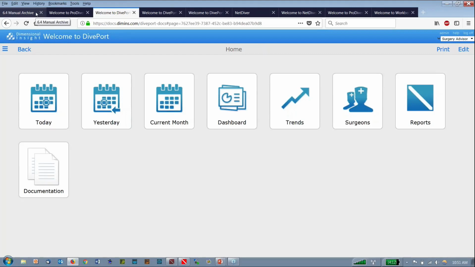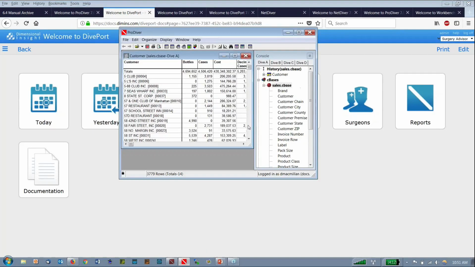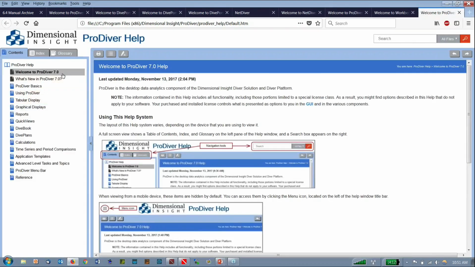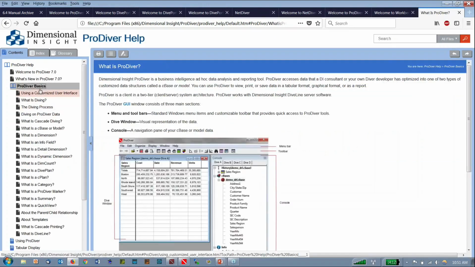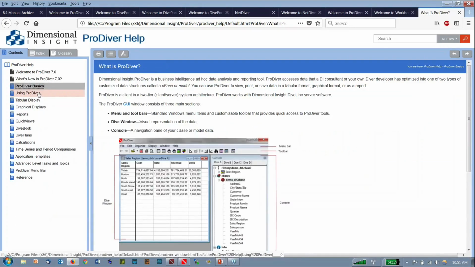Okay, next question. After I log into ProDiver or Workbench, what do I do next? Well, we would hope that you would consider going right to, as we just showed, Help, View Help. In the ProDiver help I have open here, take a look at the introductory topics. As you can see, there's a What Is New in ProDiver 7.0, and then there's a folder full of topics on ProDiver basics, as well as using ProDiver and the more detailed topics there.